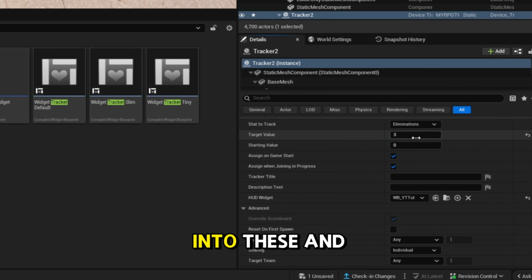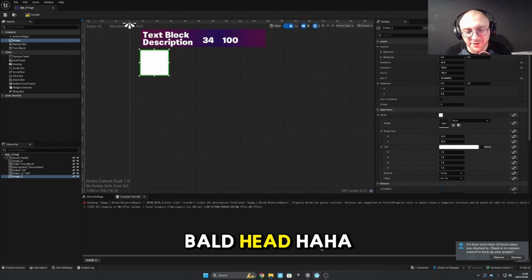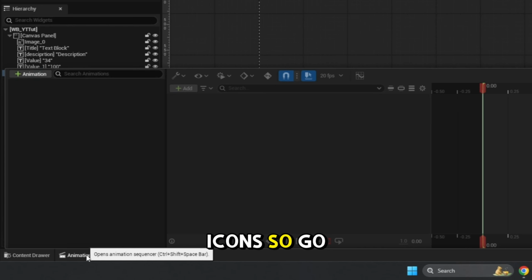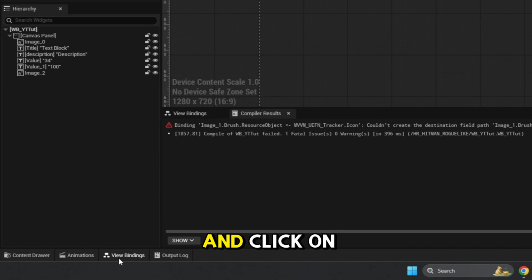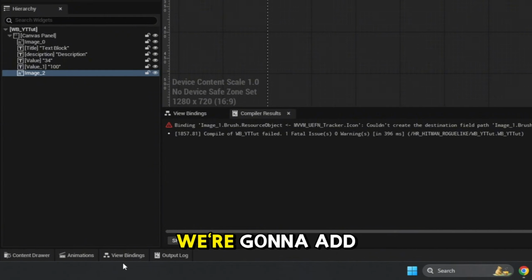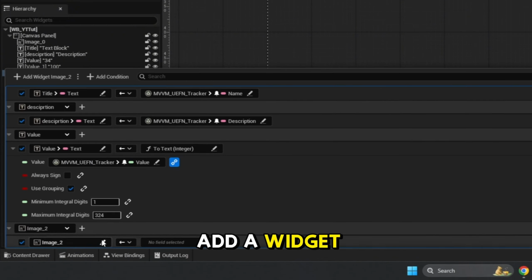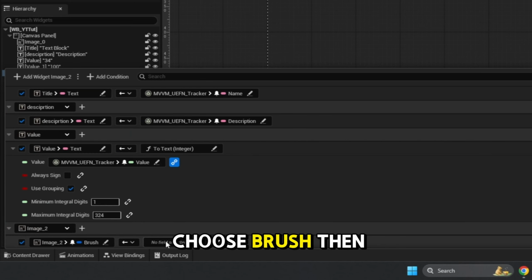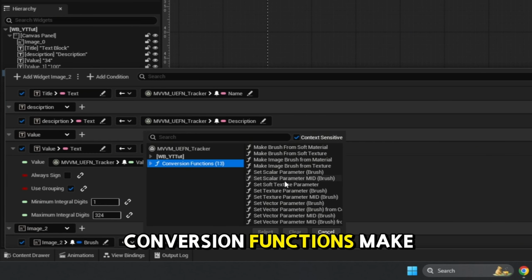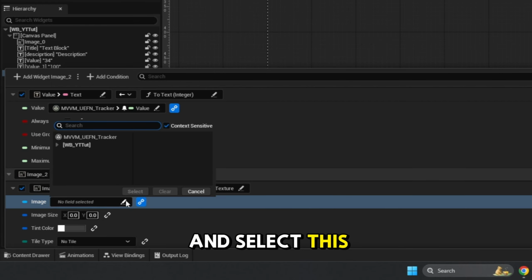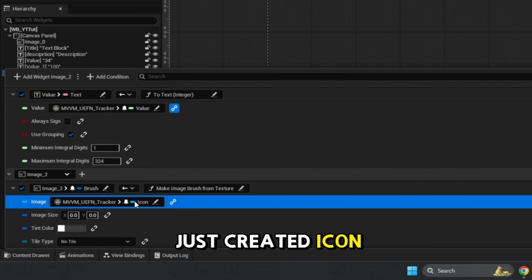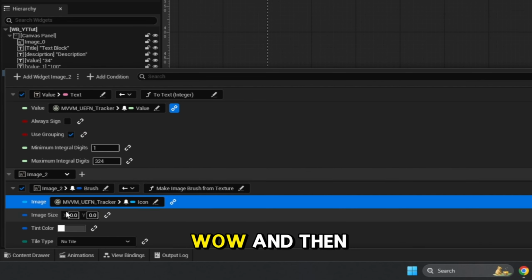Okay, as I just realized I didn't add it in the tutorial, my bald head. Icons. So go and click on view bindings, add your image. This is just for the sake of reference. We're going to add in view bindings, add our widget, choose brush, then conversion functions. Make image brush from texture. We're going to go ahead and select this image that we just created, icon, wherever. And then we can bind this, I'm pretty sure.